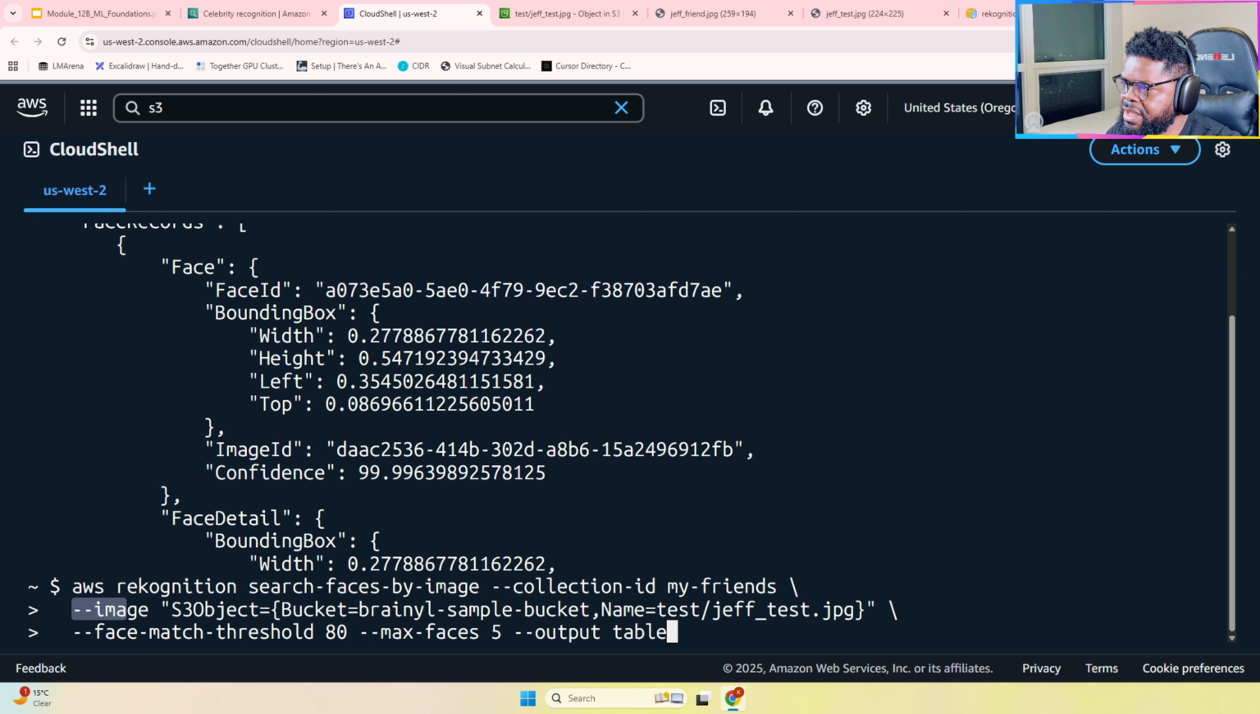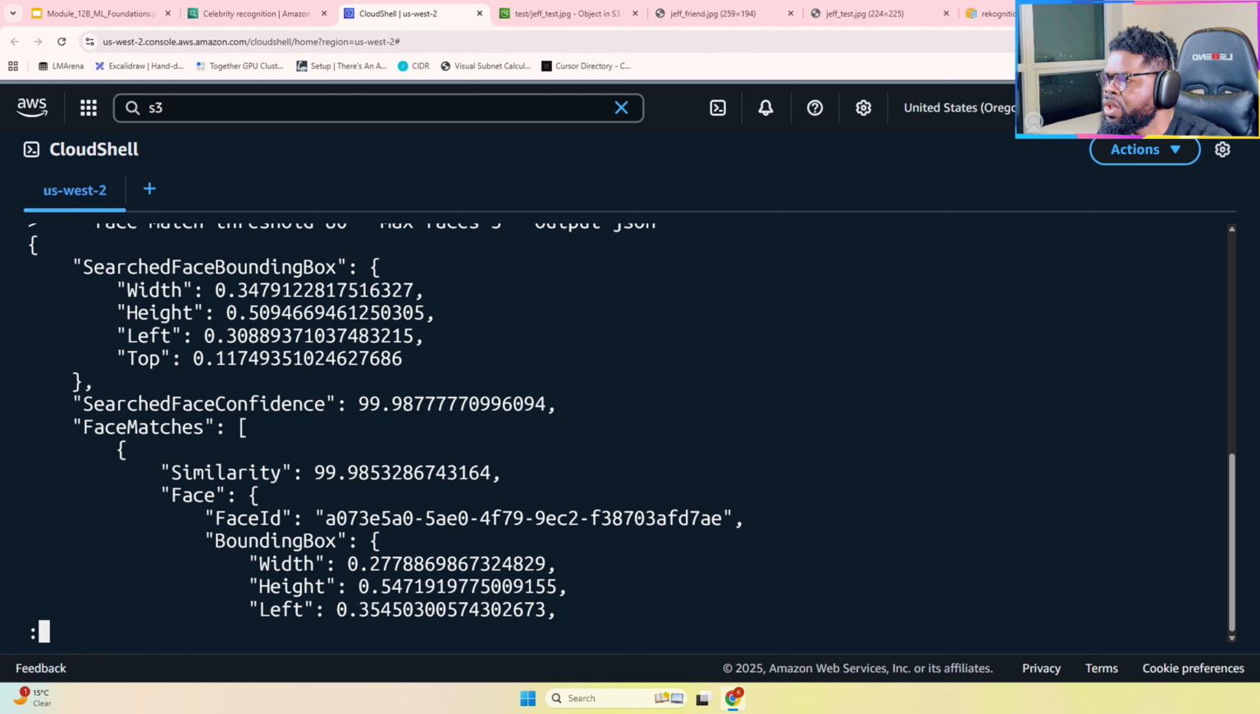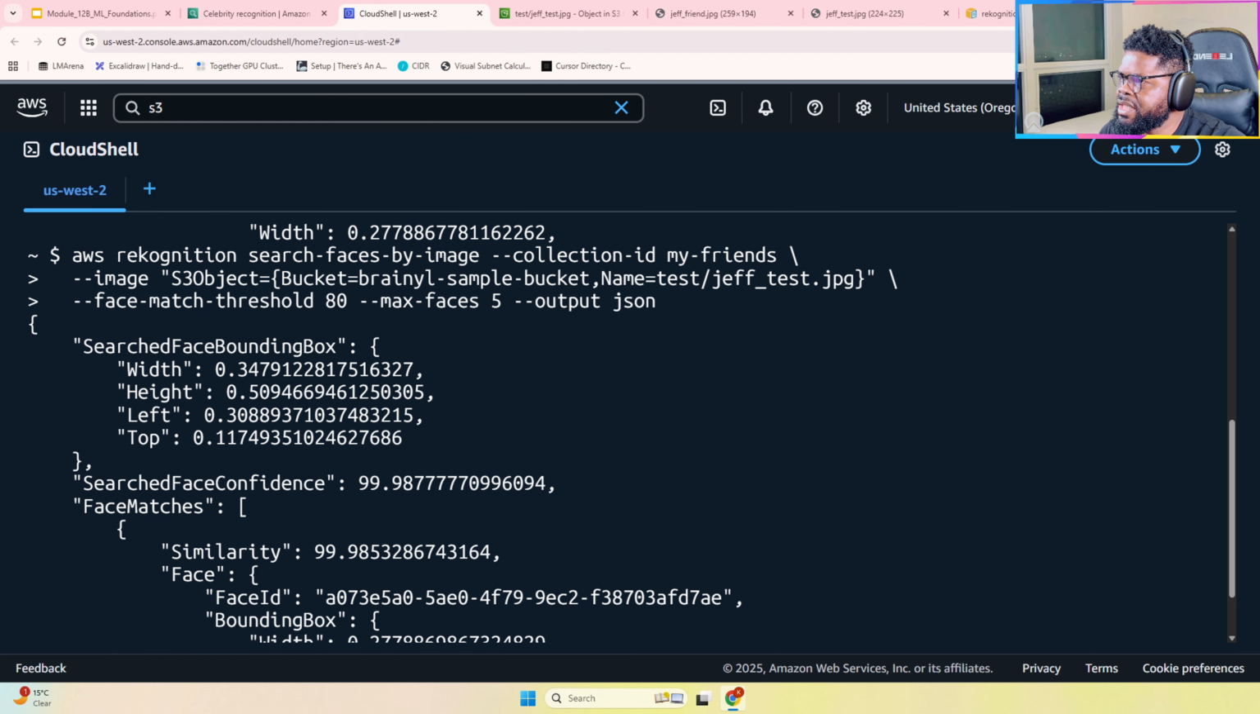And then the image that I'm trying to recognize in this case is Brainyl. This is the bucket, and this is test. Remember, this differs; the first one was friend. I also gave it some variables here, threshold and max. I'm just going to leave the output, maybe I'll even use JSON. Okay, one thing you notice is that it has finished.